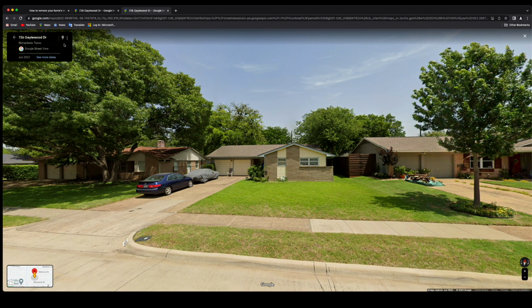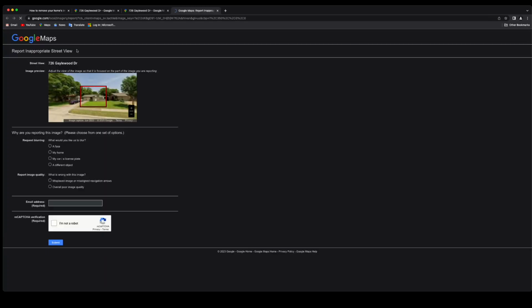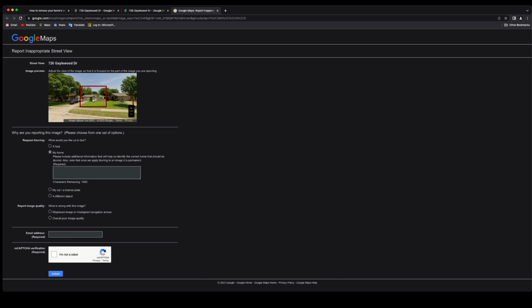Next, go to the three dots in the upper left-hand corner here in that black rectangle, and then click on Report a Problem. Now you have options for blurring a face, my home, a car, a license plate, or a different object. I'm just going to click my home, and then you see this red square there? You just put it so it covers all the home.